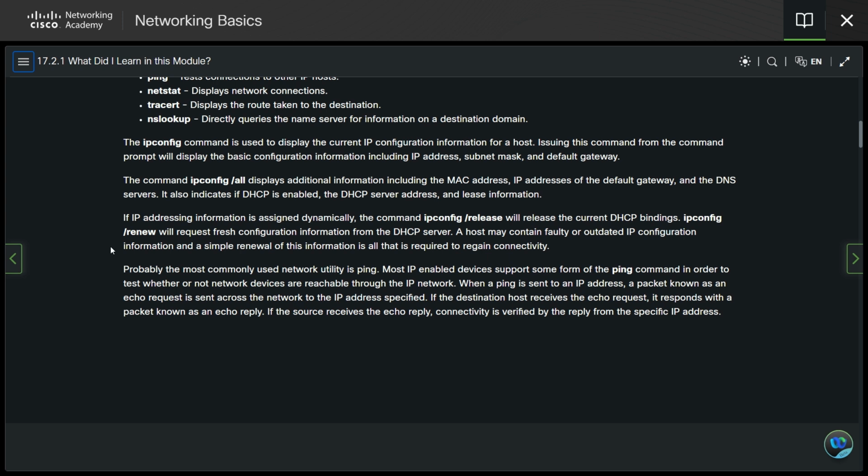If IP addressing information is assigned dynamically, the command ipconfig /release will release the current DHCP binding. ipconfig /renew will request fresh configuration information from the DHCP server. A host may contain faulty or outdated IP configuration information, and a simple renewal of this information is all that is required to regain connectivity.